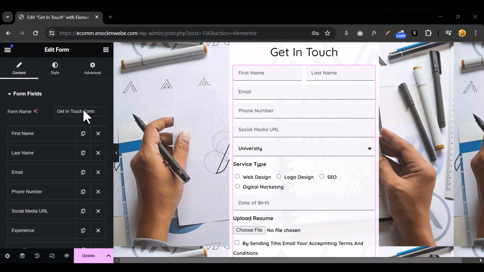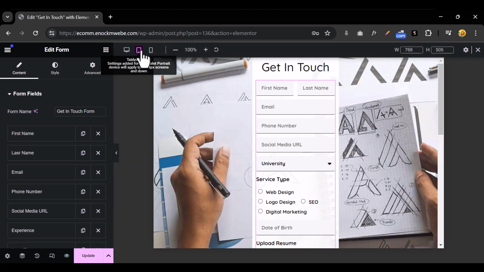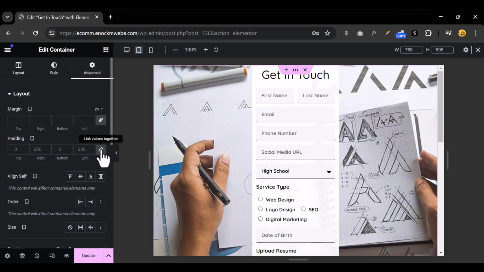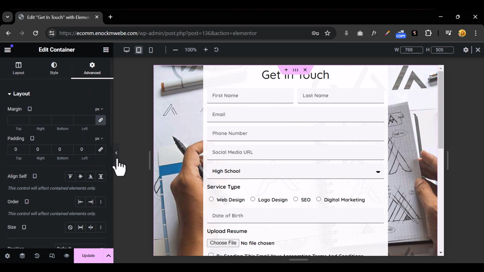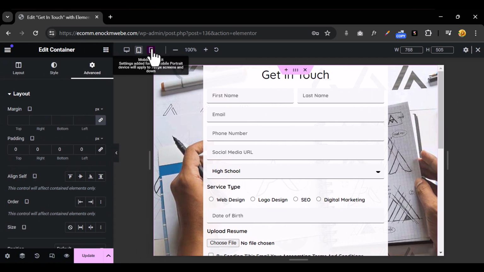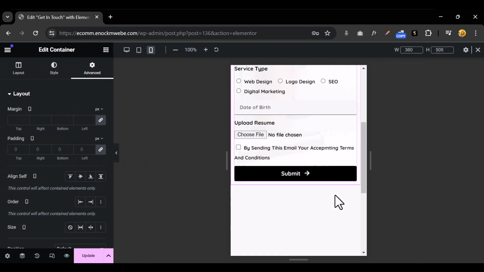Now when you're done with the changes, for every change that you want to make, you have to make sure that the form looks great on both tablets and mobile devices. So you can turn on this responsive mode, come under tablet, and we need to make this bigger. So I'm going to click on this section right here, go to advanced, and then link the paddings to make sure that it's looking sort of like this. So I think this just looks fine for the tablet. Then for the mobile, it's looking like this.